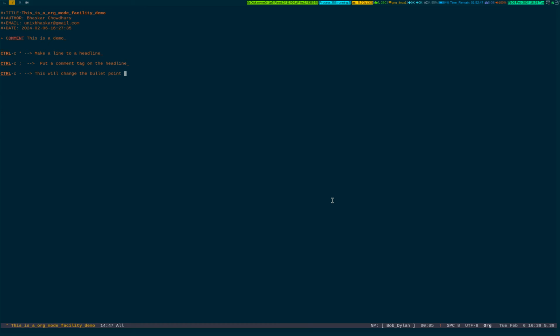So these three things are very trivial, but might be useful if you are sitting in org mode and want to fiddle with the org file. These are quick shortcuts, specifically the comment one. If you have a list of stuff and you want to tag something as a comment, you could easily do so, like the other two.